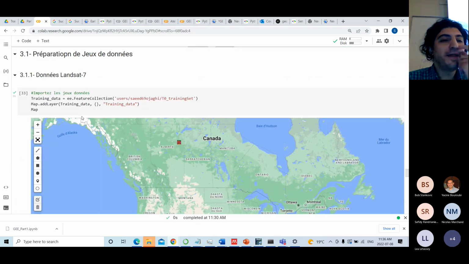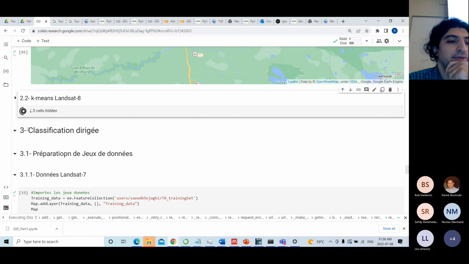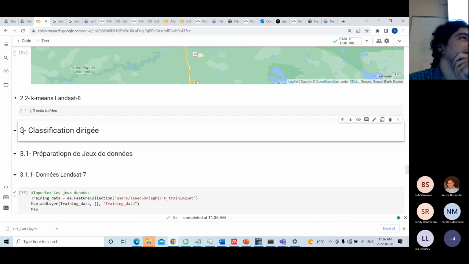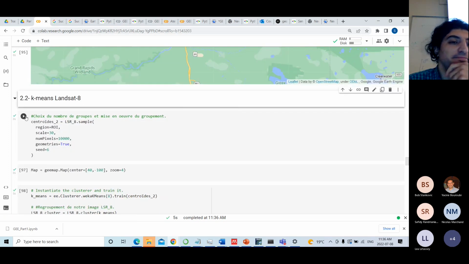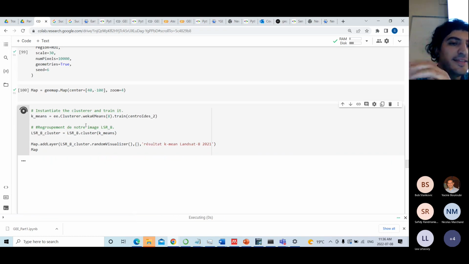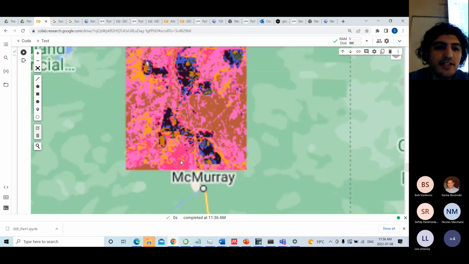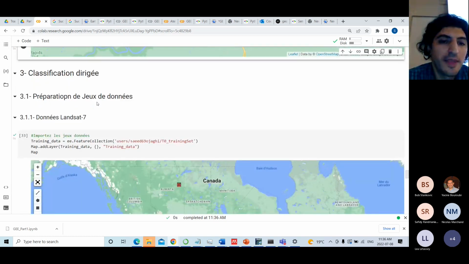Okay, so we can apply the same commands for Landsat 8. Classification dirigée in French. Dirigée means supervised, yes? Okay, so we applied the k-means classification. It was unsupervised for the Landsat. You can see this is for Landsat 8, this is unsupervised Landsat 8. So let's go to the supervised version.